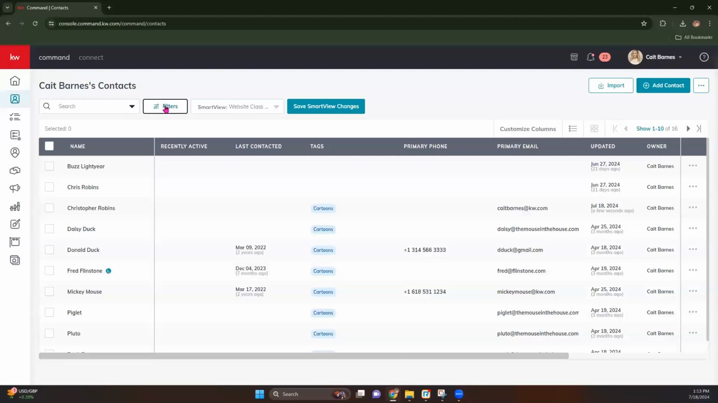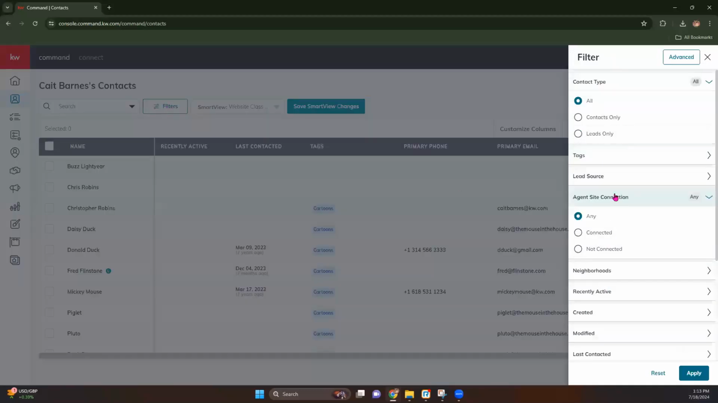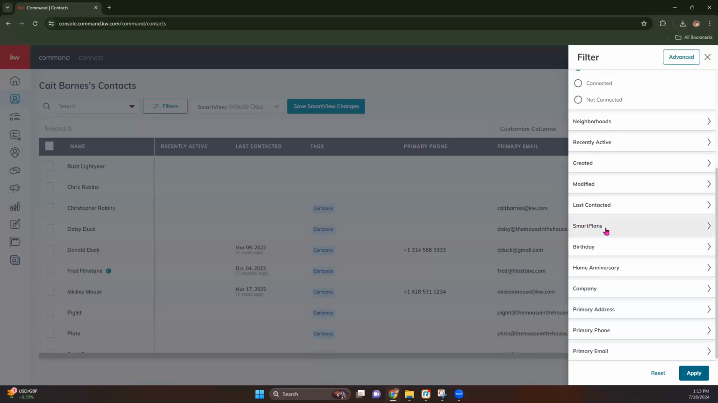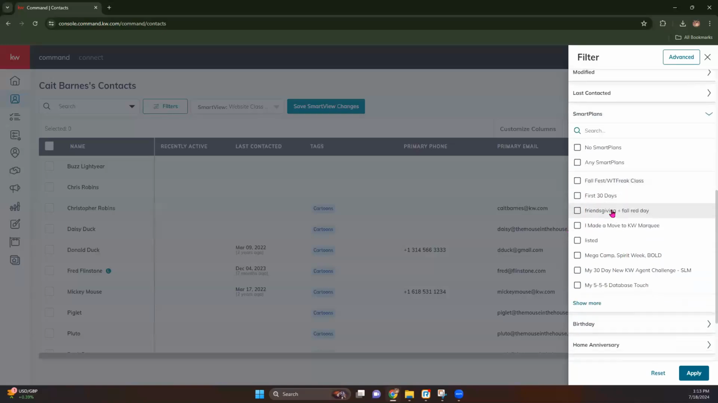So if we hit filter, over here on the right-hand side, you will notice that there is now a Smart Plan option. And when we click that, you'll notice that I have the ability to filter based on if the contact is not on a smart plan or if they're on any smart plan. We also have the ability to filter based on specific smart plans to see who is on that smart plan.